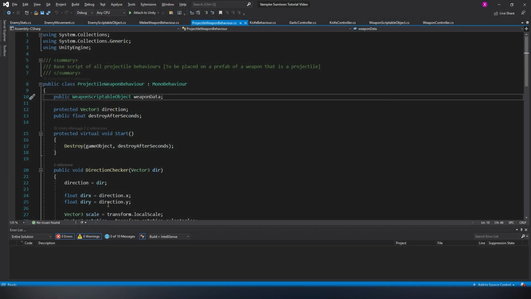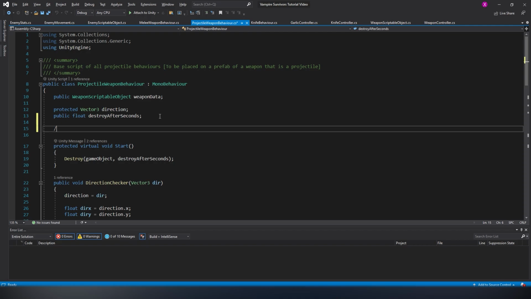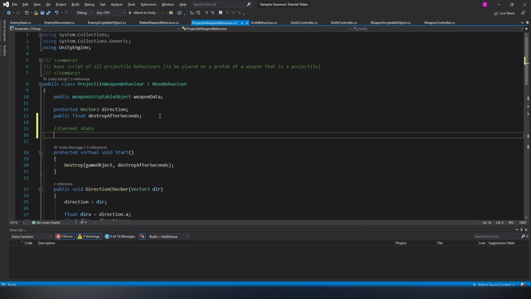Let's start applying damage for the projectiles first. Open up your projectile behavior script, and in here we want to do something similar to what we did in the enemy stats. Create variables for every single variable in the weapon scriptable object script with the prefix of current, except for the prefab. Now make them protected such that they can be accessed by the classes, and these will be used to track our current values.